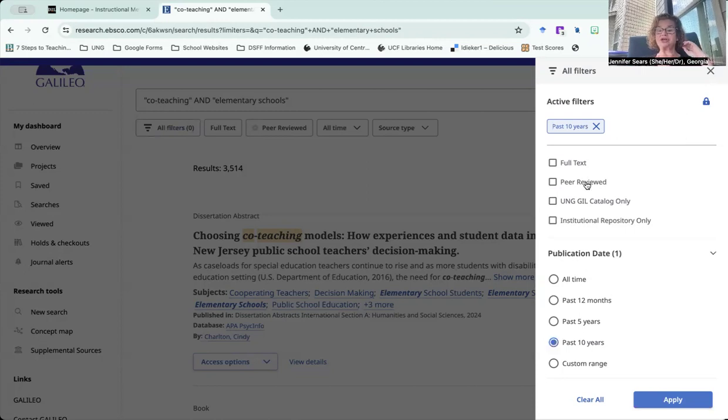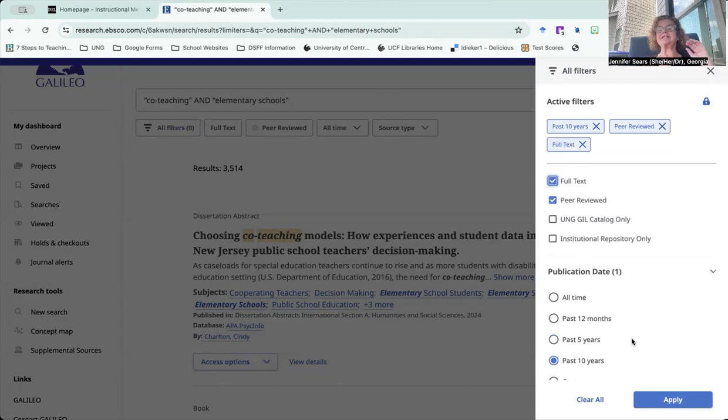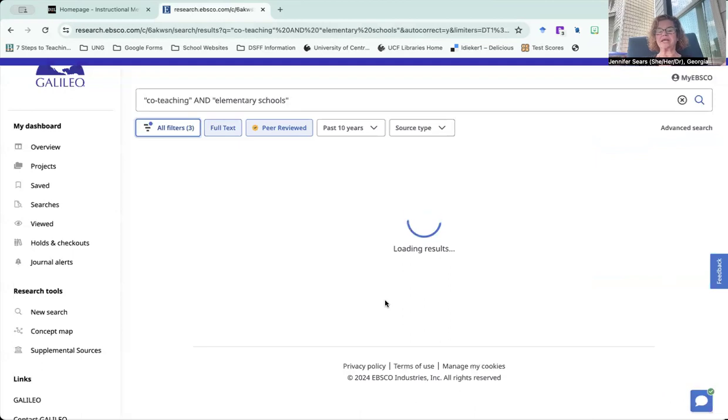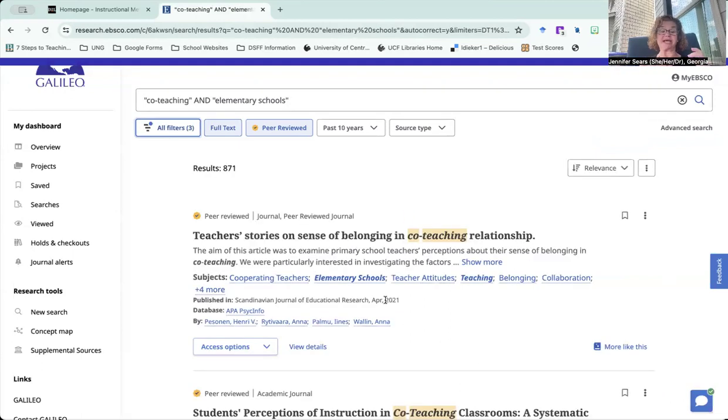I also want to make sure I have peer reviewed and that I'm able to see the full text. So this is going to allow me to filter down, make sure I can read the whole article. It's not going to give me a bunch of stuff that's not available to me. Past 10 years, peer reviewed, and the full text. And I'm going to click apply. And now it's going to come up. It's going to filter this down a bit for me.